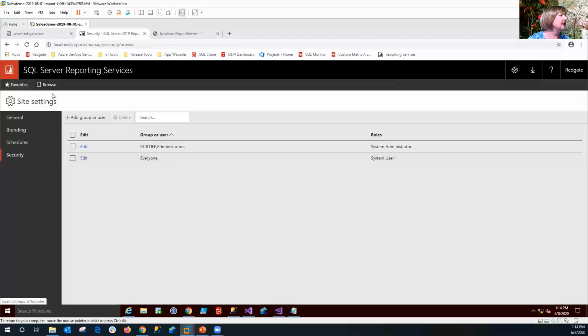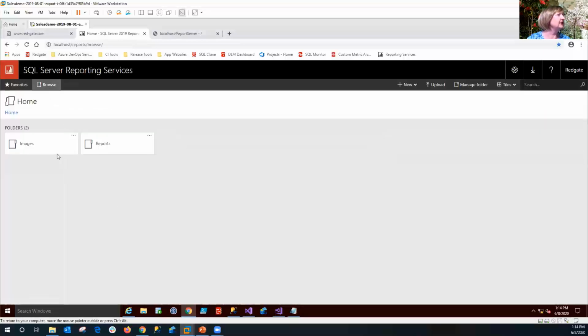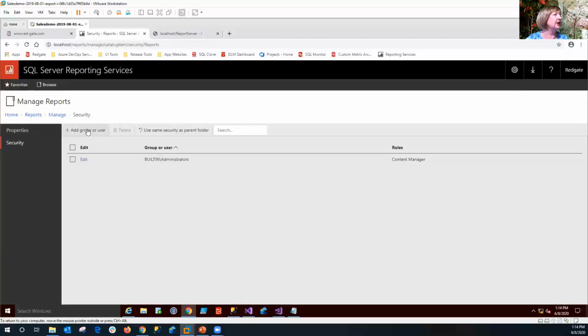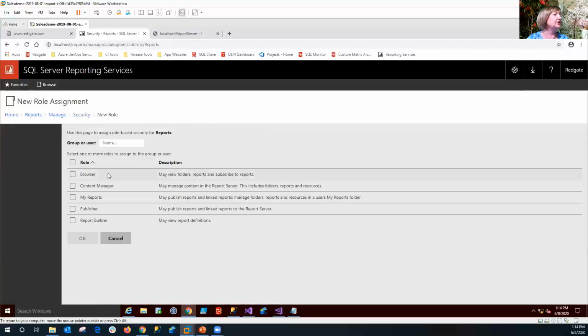Another thing I want to show you is if I go to a particular folder, and again, don't put permissions on reports, put them on folders. Otherwise, you're going to be driving yourself crazy. So at the report level, I can click the little ellipsis and go to manage. And there's also a security setting here where I can add a group of users. Typically, browser is going to be your most common one. That just means you can run a report in that folder.